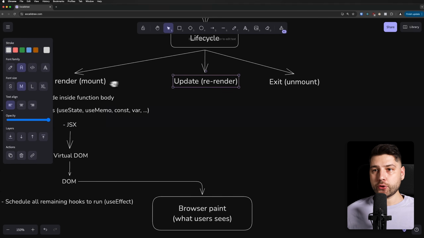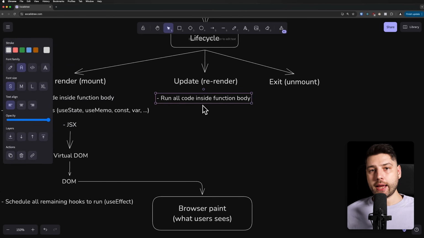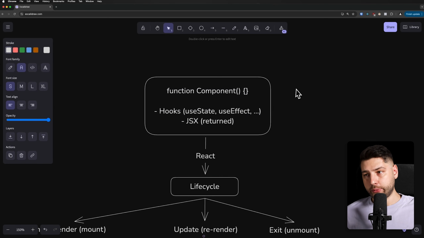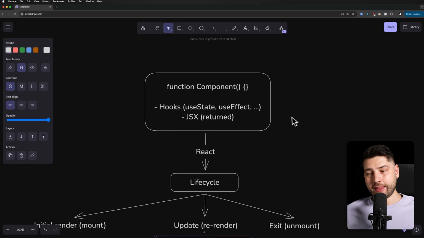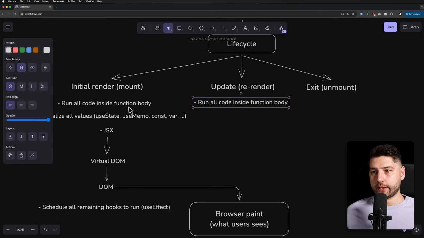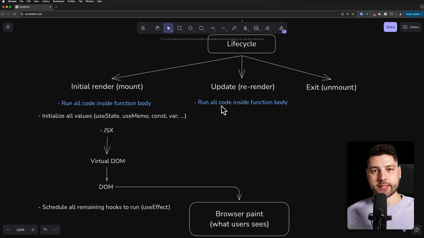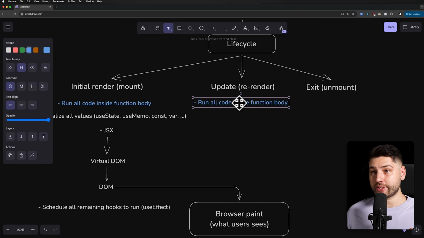So the first step is, first of all, we're going to run again, and I'm just going to copy and paste all of this here. We're going to run again all of the code inside of the function body, because again, these are JavaScript functions. Every time that we need to recompute something, we're going to run all of the code once again, and it's going to produce maybe a slightly different result. And that result is then going to get updated through the lifecycle on the actual screen for what the user can see. Because these two are the same, I'm going to make them the same color, let's just make them blue, to really visualize that this is the actual same step that is just running in two different parts of the React lifecycle.